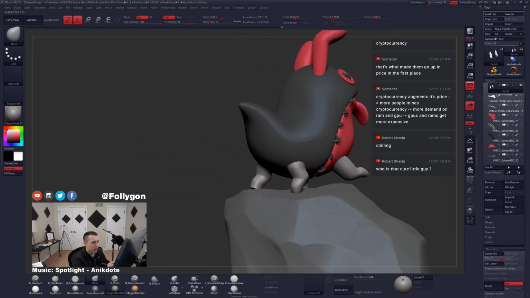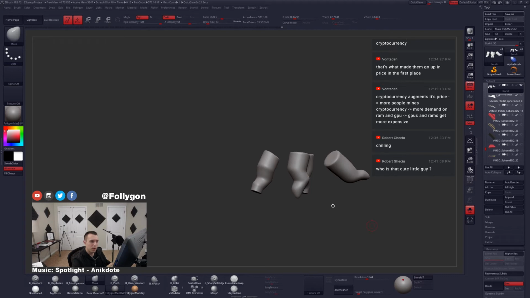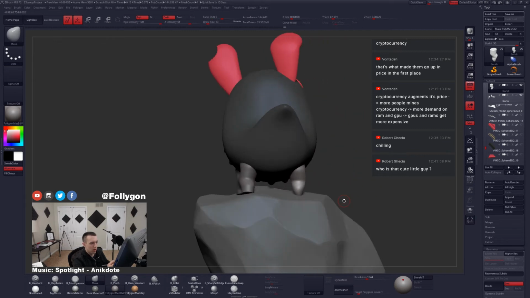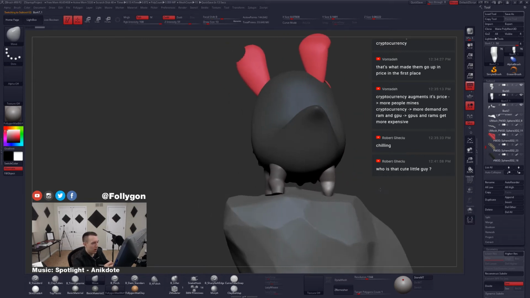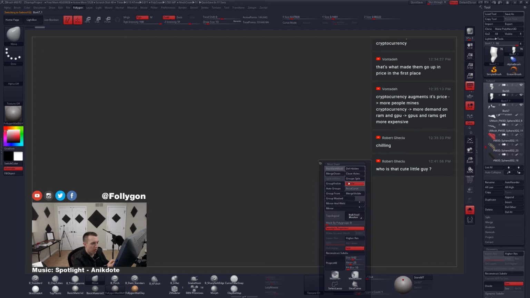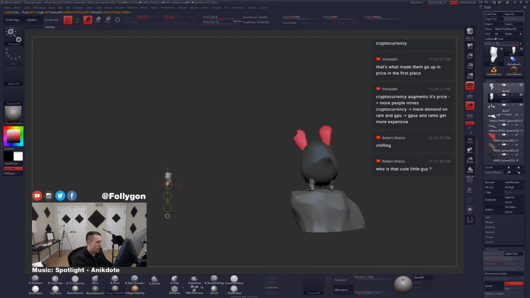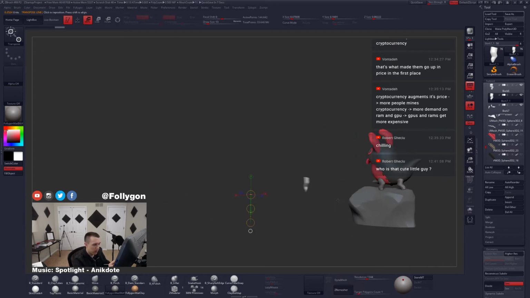Alright, so I am just going to split this off and make it its own tool, so split hidden, and duplicate, and just a matter of mirroring it, and then getting it back over here.